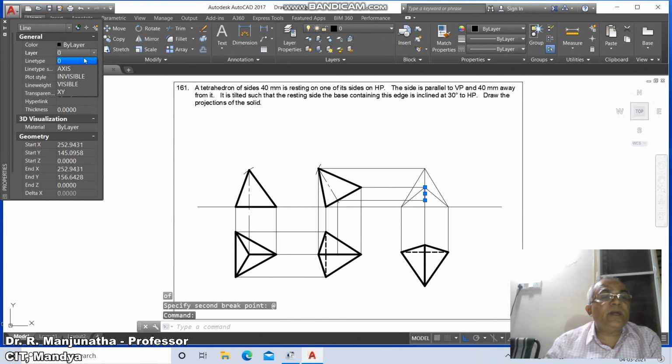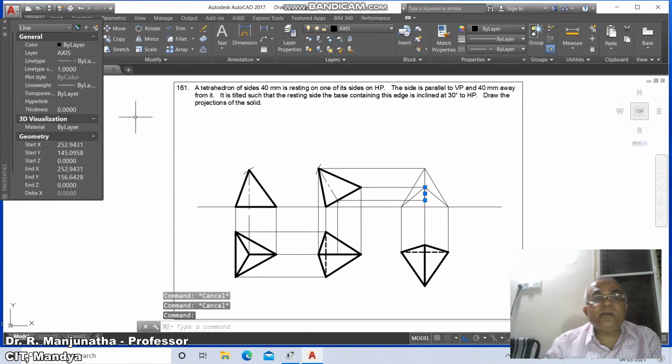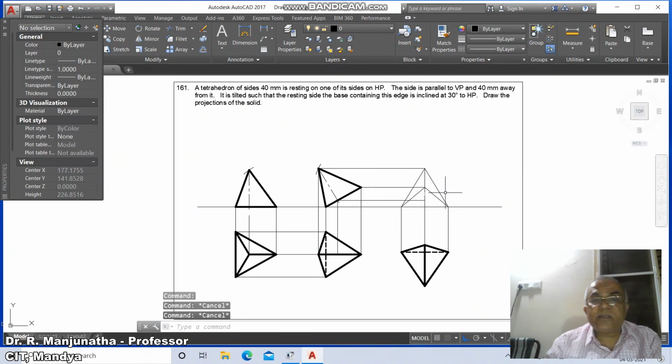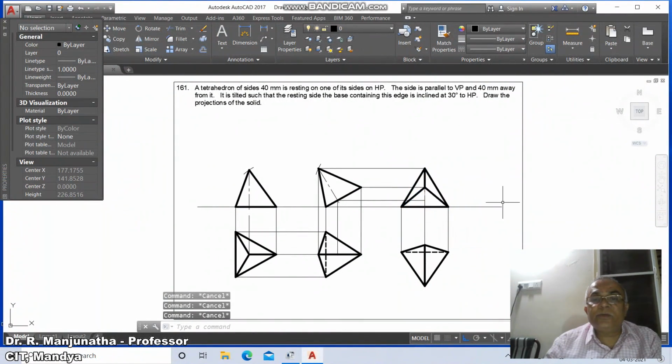Now you just click on this, go to layer, you make this as the axis layer, and then select this, you make this as 3, and then escape. Then you select this line, this line, this line, and this line. Select all the lines and make this layer as visible. So once you do that, now you go to break, select this line and you break this, and you select this line and break this.